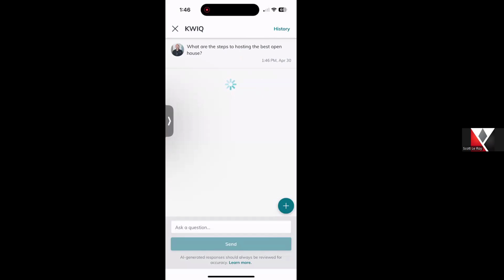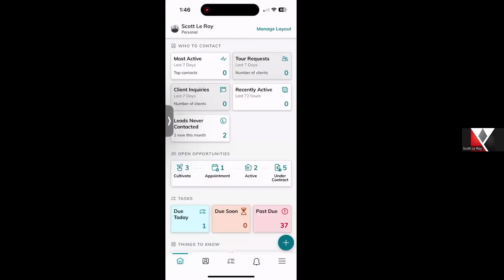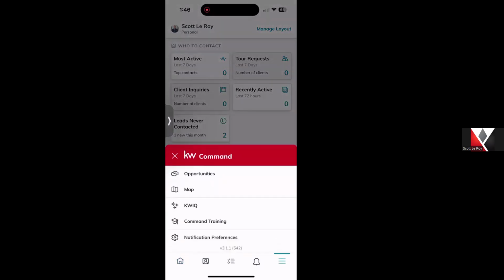We'll click the X on the top left hand corner and come back to our home screen. And from here, click the sandwich menu again in the bottom right. And the last two options here, one is Command Training. This is going to be very similar to when you are in the desktop version of Command and you choose the Connect tab at the top that has all that training in it. This is that just on a mobile device. So you can click Command Training and go in and explore more training.